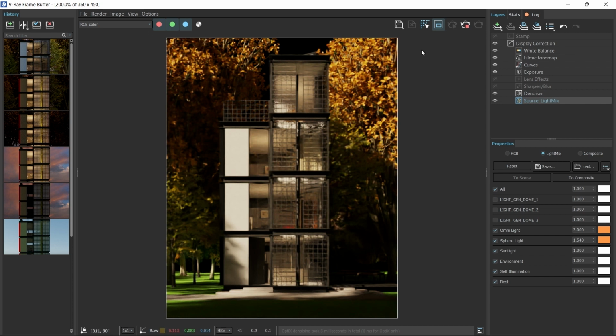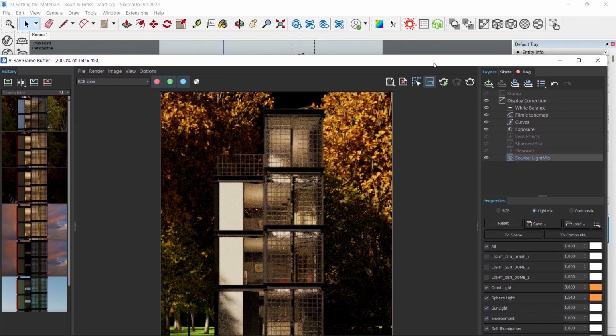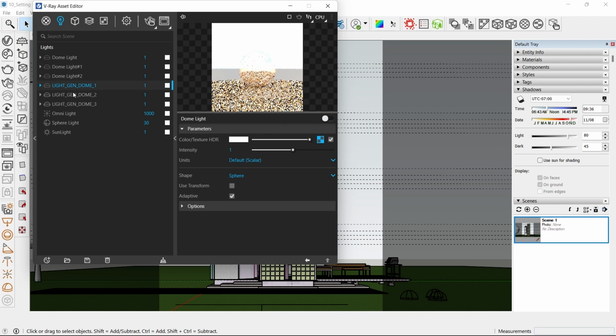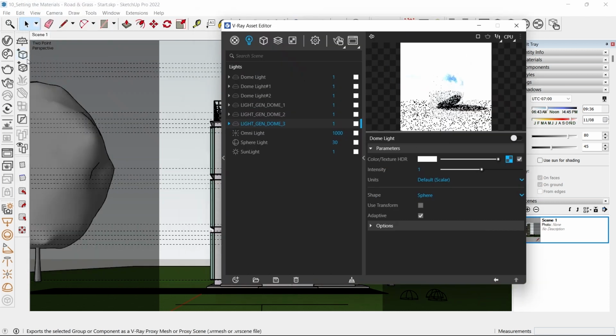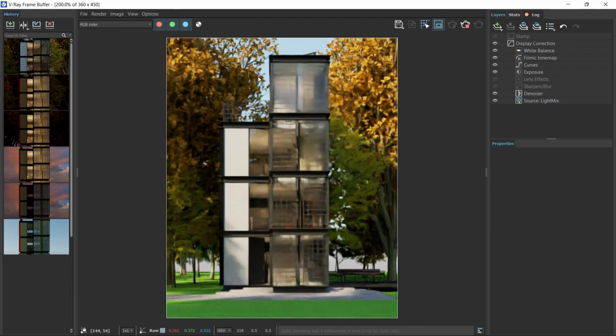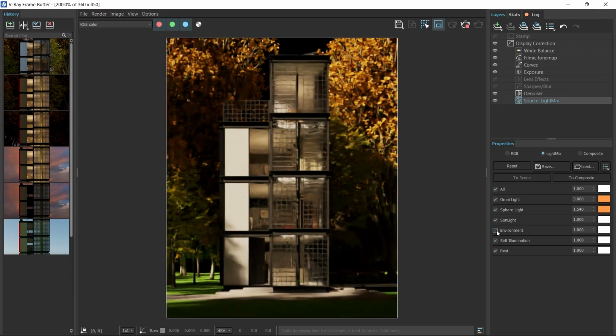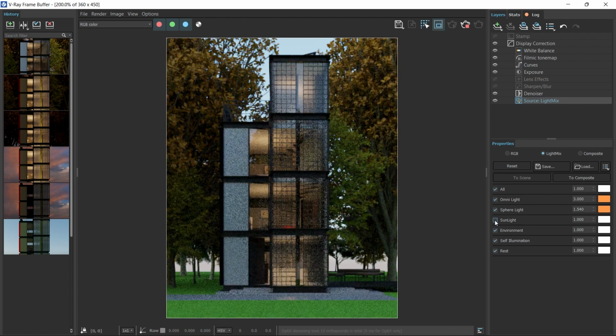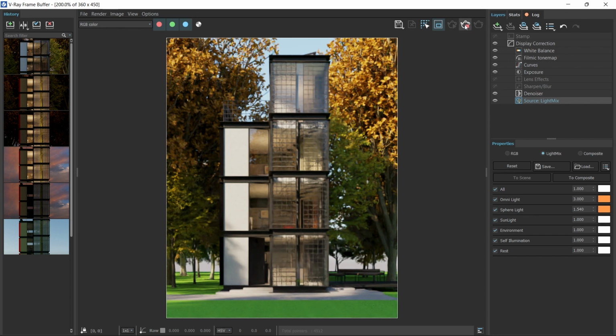Now, if you want to fix this, what you need to do is you just need to go to your asset editor, go to lights, and then switch off all the dome lights. So now when you switch off all the dome lights and run an interactive render, you can see the background, which is coming from the environment light. So that's a quick tip in case you see that black screen, it is because you're using both the environment light and the dome light together. Of course, you can use the sunlight for both the environment light and the dome light as well.